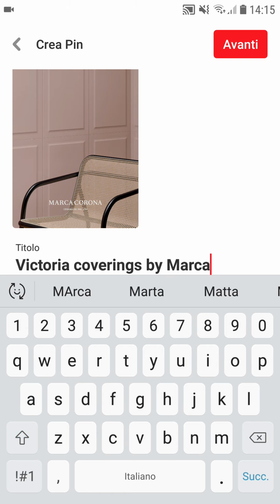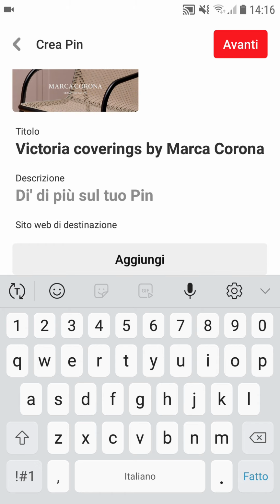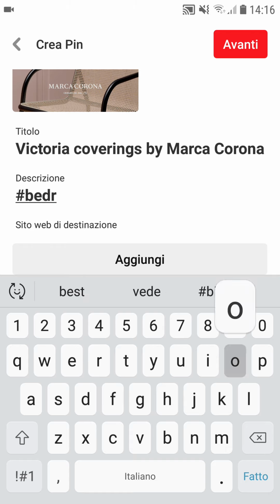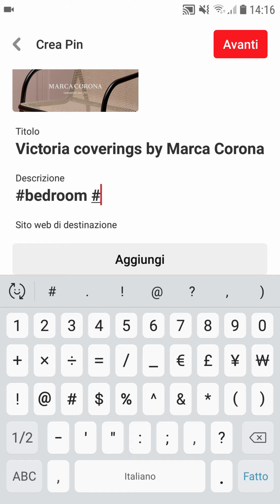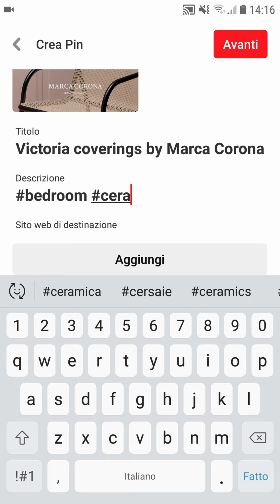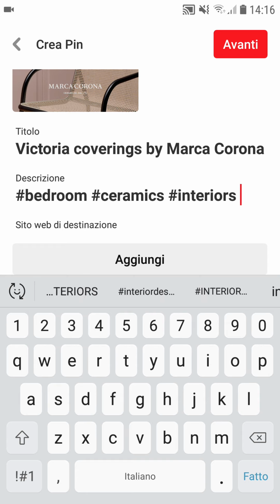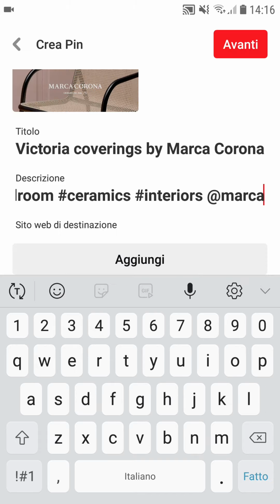Then you have to add a description. In the description, it's essential to insert several hashtags connected to the photo and the settings. You can choose the language of your targeted audience, for example here ceramics, wall tiles, interior design, bedroom ideas, because we talk about ceramic, bedroom spaces, and we want to address an international audience. Anyway, we could write also in Italian or French to focus on those specific audiences, or choose other hashtags. We could tag some Pinterest users or pages as well through the snail icon.